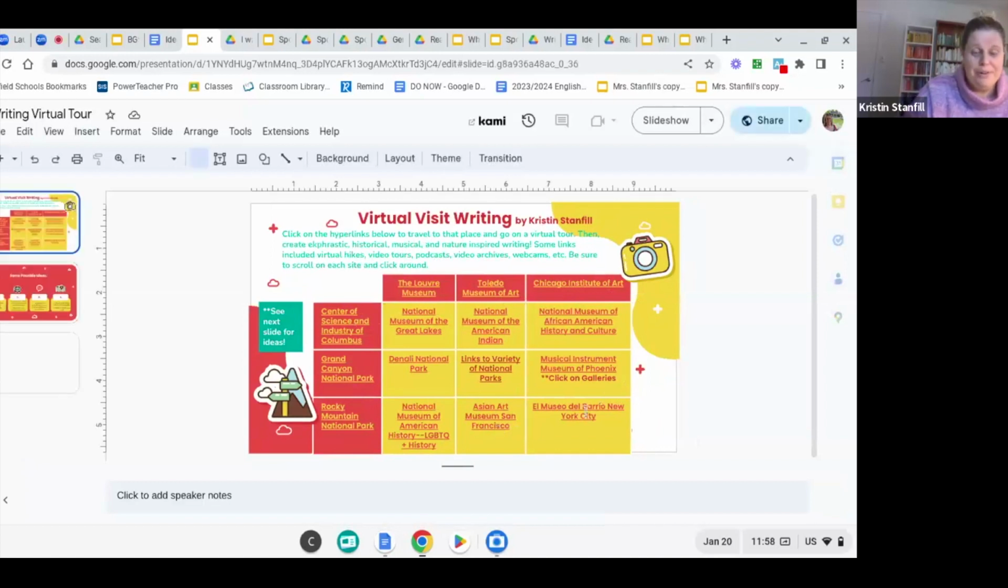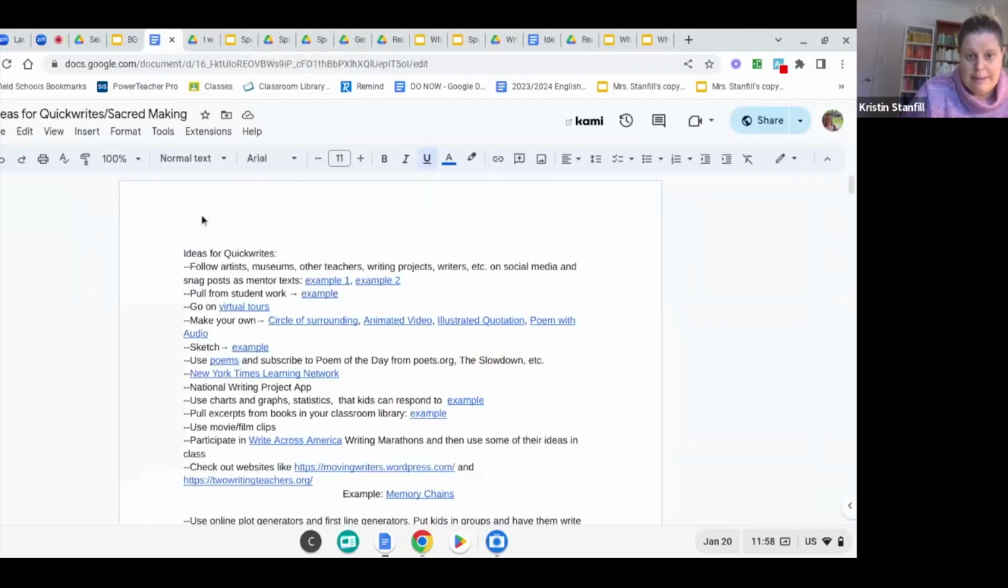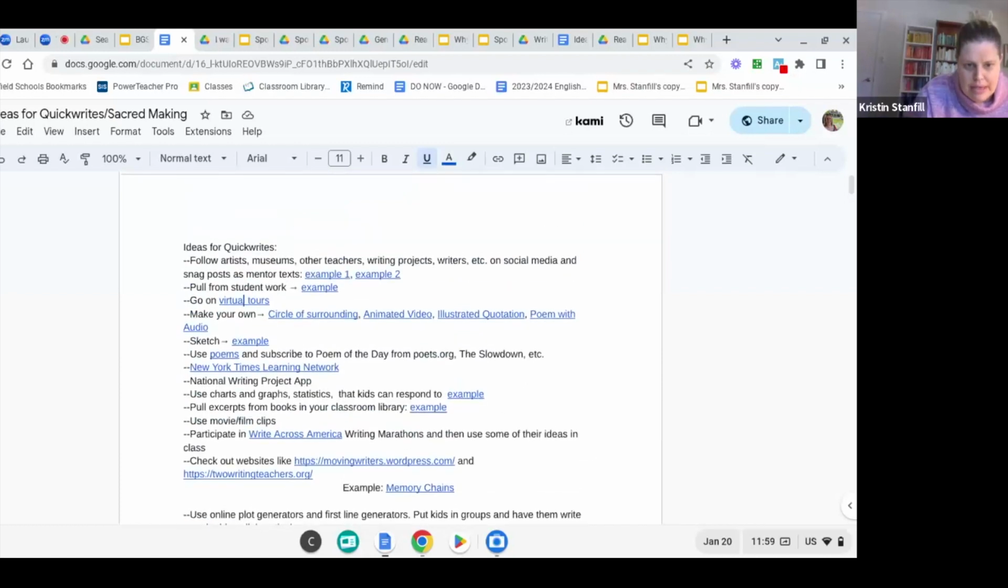And they explore for a little bit, and then we write something inspired by something that we viewed today during the writing tour. There's also Right Across America and the National Writing Project. They have an app, National Writing Project app. You can get tons of ideas on there. You can participate in writing marathons, which I do all the time virtually.